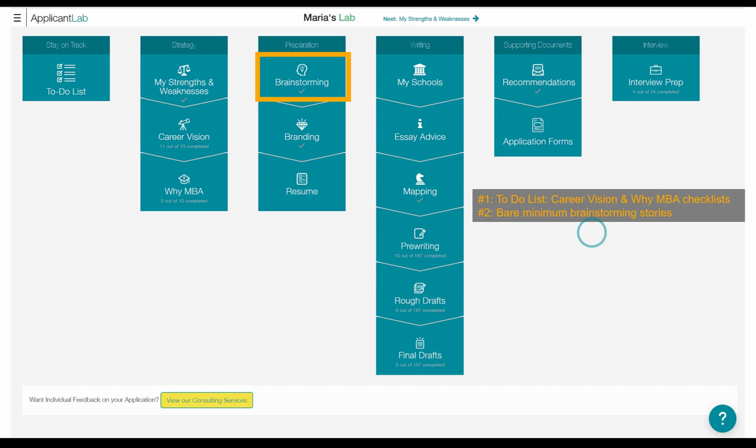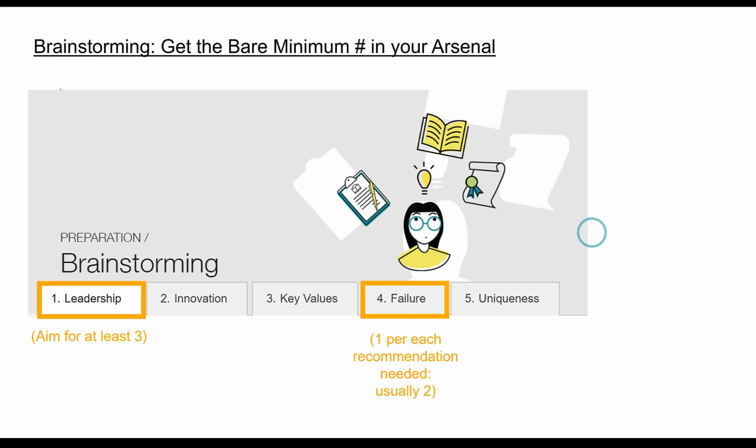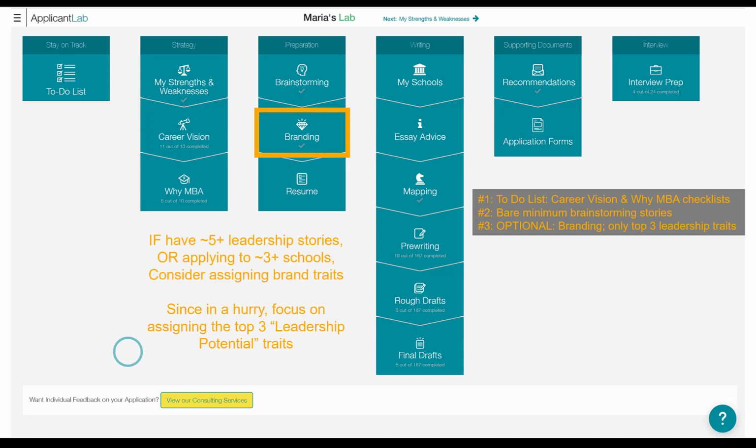Next, go to brainstorming. It's right over here. Once you're inside of brainstorming, I want you to brainstorm at least 3 leadership stories and 1 failure story for each recommendation that you need. All right, the next step is the branding step. After you've brainstormed your stories, if you've got, say, 5 or more leadership stories, you might want to spend a few minutes in the branding module. Since you're in a hurry, just focus on assigning those top 3 leadership traits.